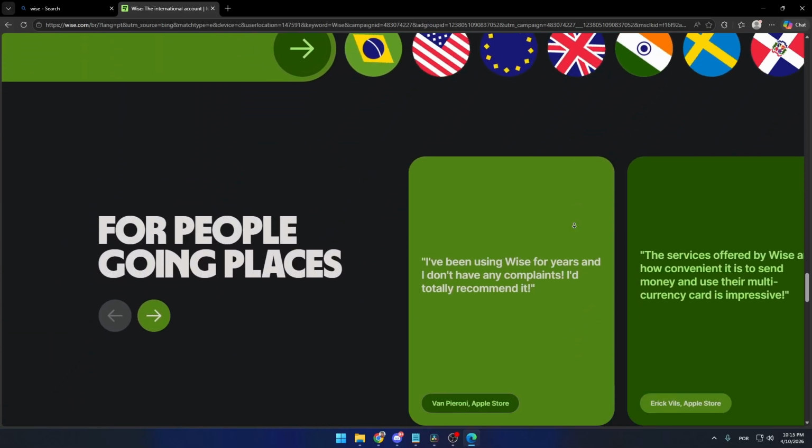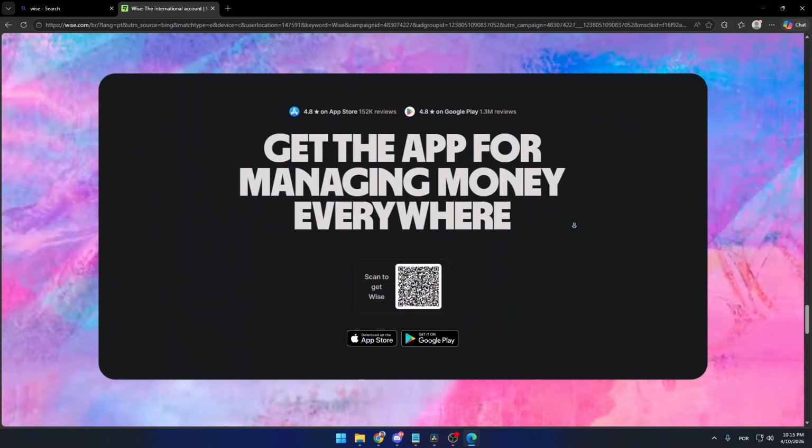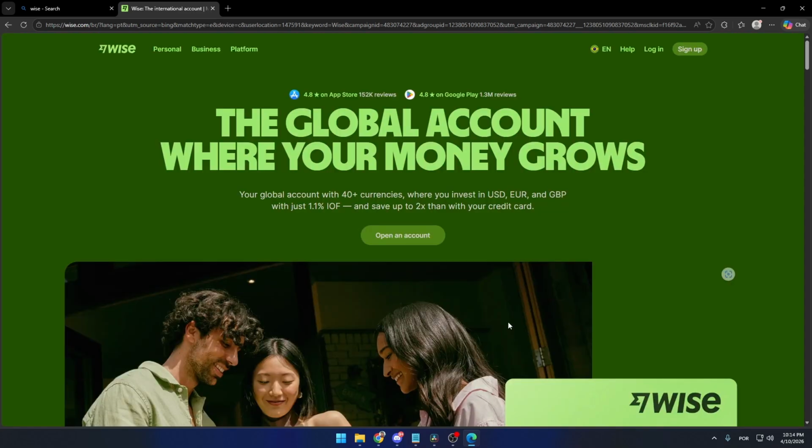Now tap the option to copy the bank details. You can share these details with clients or businesses.